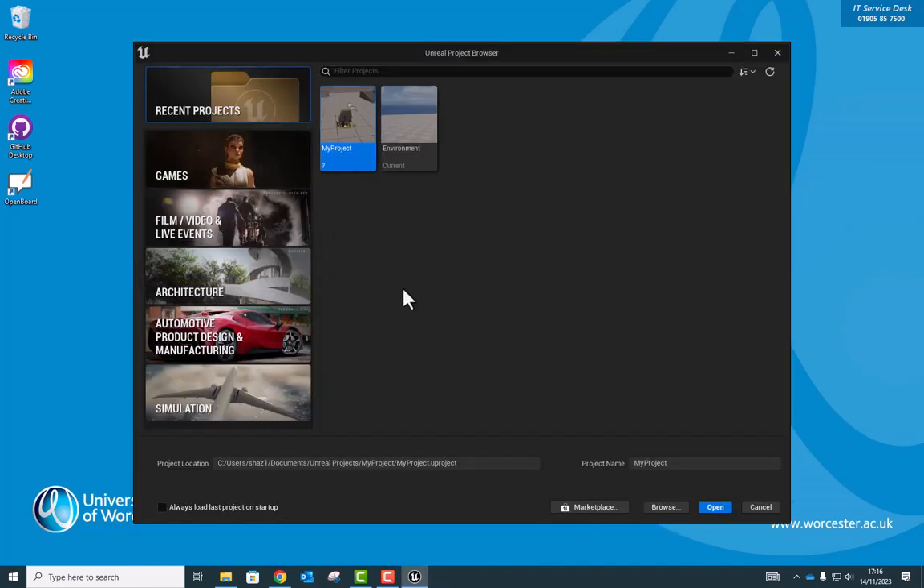You will get this screen appearing, which will show you any recent projects that you've made, if you've opened them on this PC that you're on at the moment. If not, you will need to go down to that browse button here, and then it will allow you to locate wherever your file is that you can open.